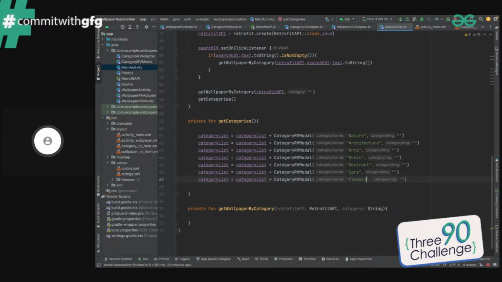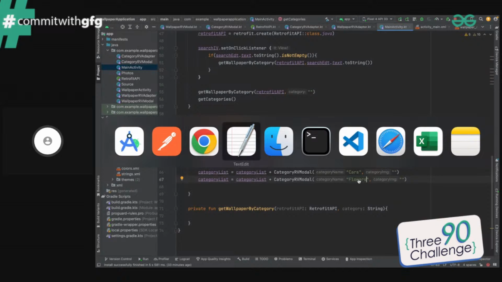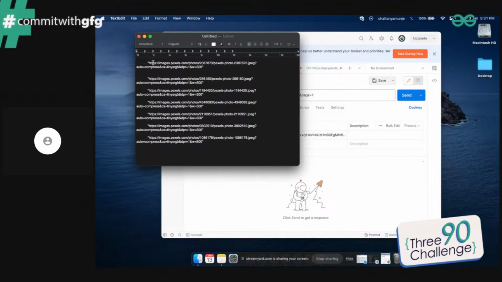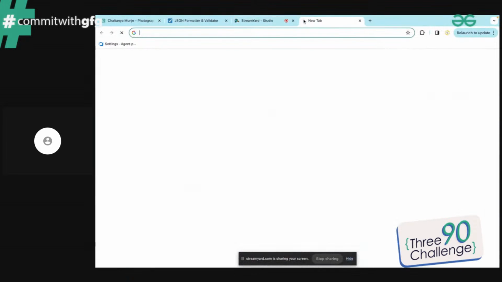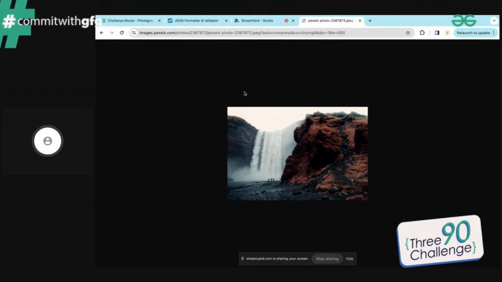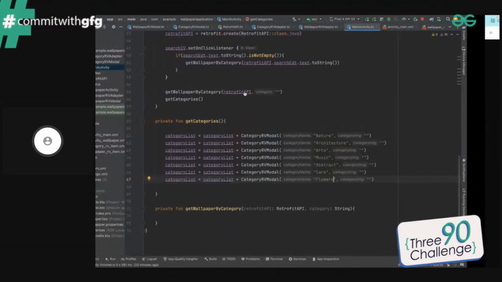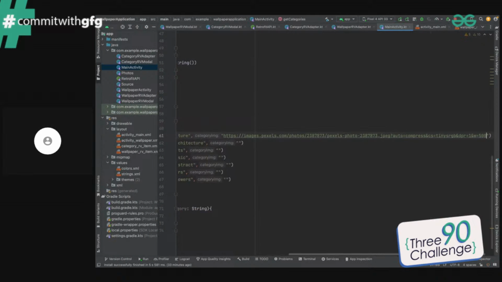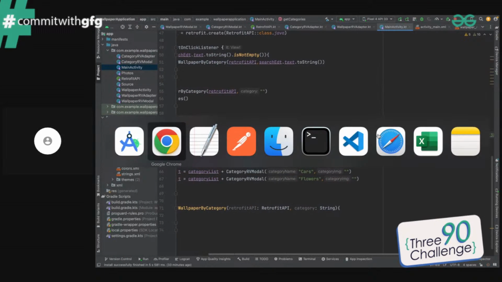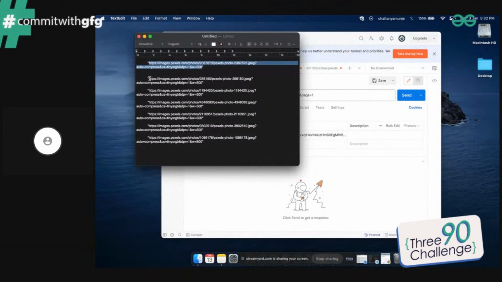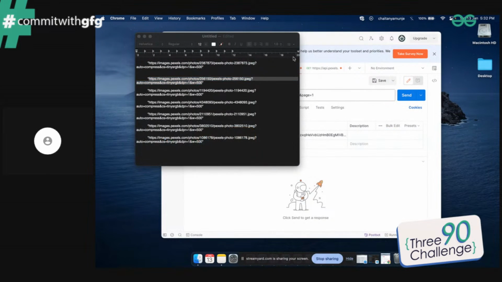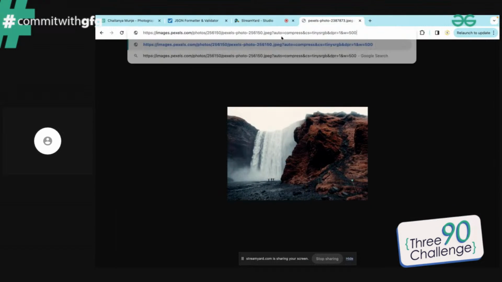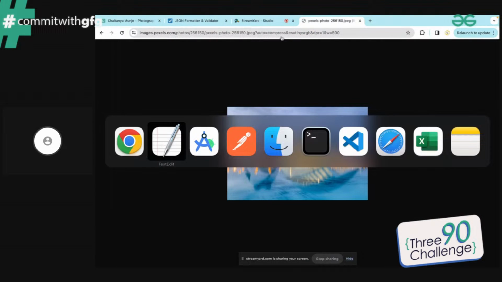Now we have to add the image URL for each of the categories. So I have already copied the links. So first we will check the image URL. So this is for our first category, that is our nature category. So we'll be adding it here. Similarly, we'll be copying the URL for our architecture category and checking it inside the Chrome browser. So this is for the architecture.